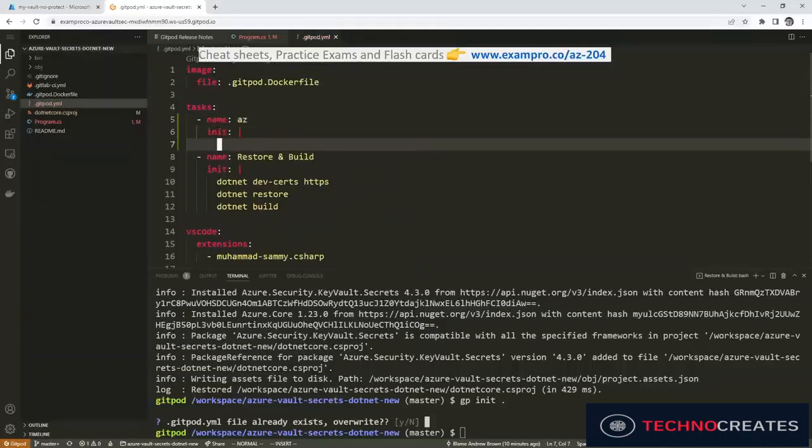We'll say init, and then here it'll be curl -sL https://aka.ms. Aka is like Azure's, Microsoft's shortener. So we'll say Azure CLI deb. Let's have install Azure CLI deb sudo bash. Okay, so that should install it.